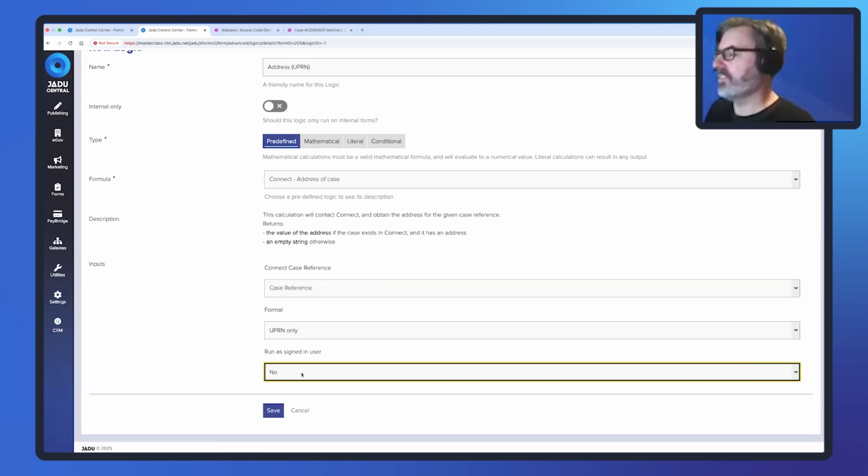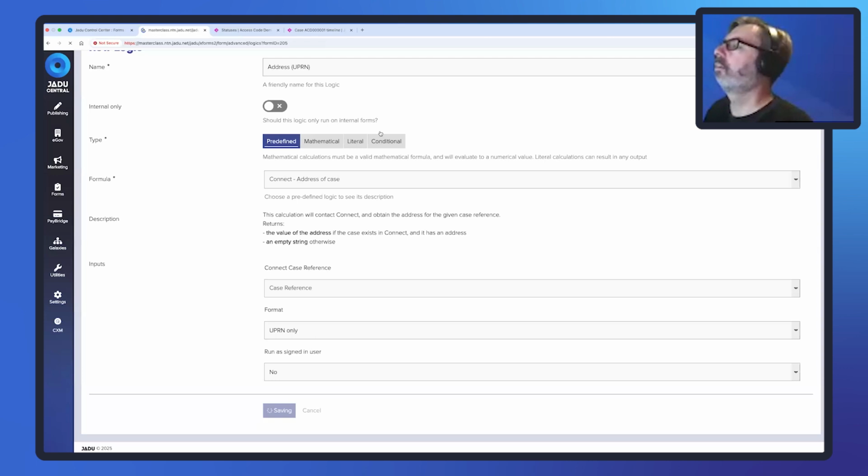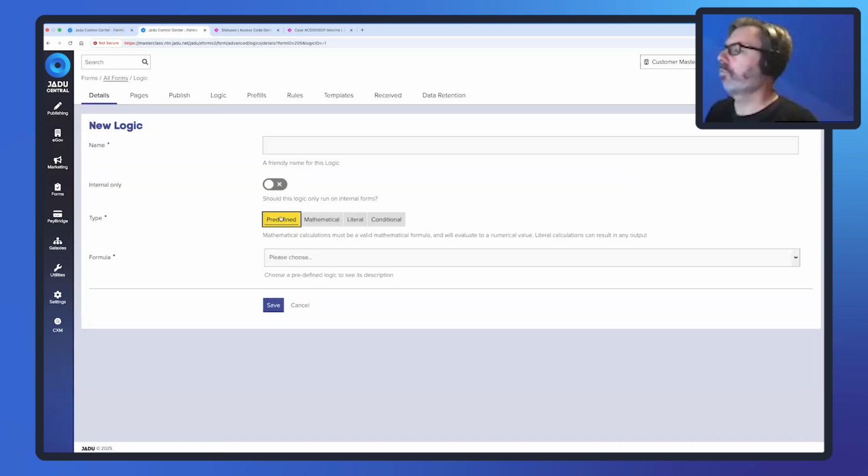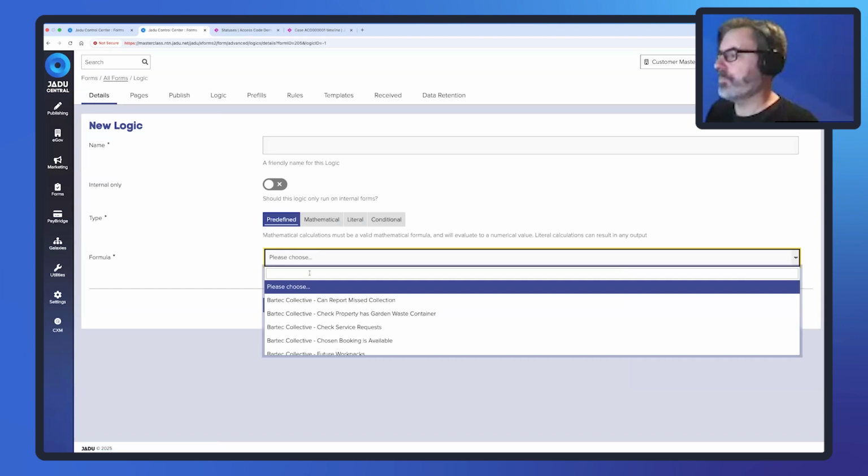In this case, we'll just leave it set to UPRN only. I'm going to go through, set these logics up, and then we'll set some placeholders so you can see what they do.